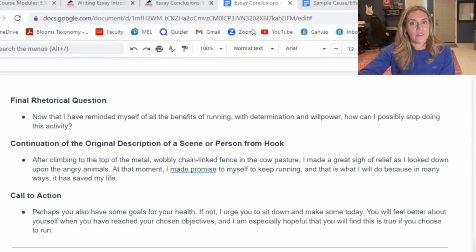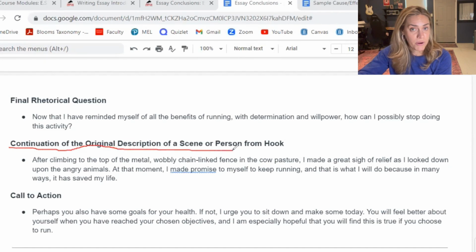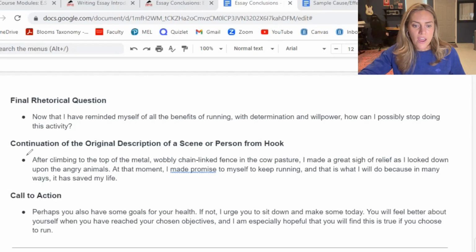Now, here's another way you can end your essay: with a continuation of the original description of a scene or a person from your hook. So I described in my hook video a scene of me being chased by cows and how I ran away from them. So here I can finish that scene and finish that description. After climbing to the top of the metal, wobbly chain link fence in the cow pasture, I made a great sigh of relief as I looked down upon the angry animals.